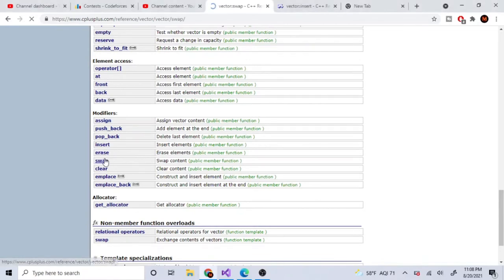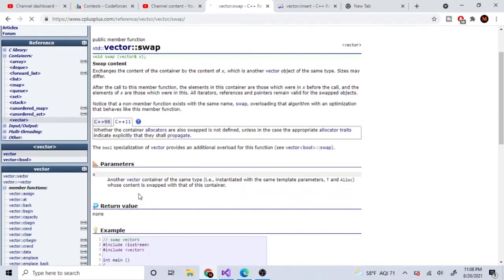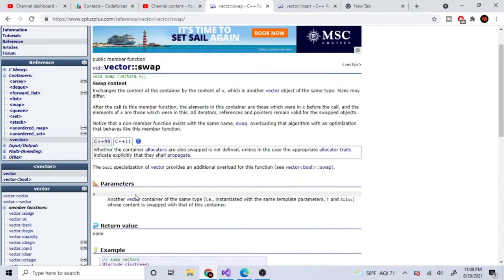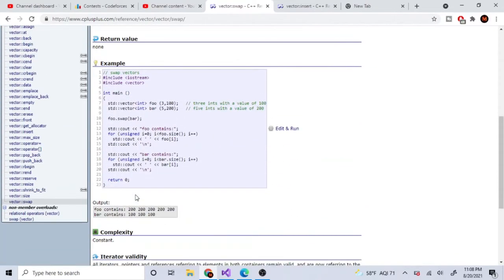You also could swap. It exchanges the contents of X with another content. Sizes may differ. So what this does is it just swaps the 2 contents.